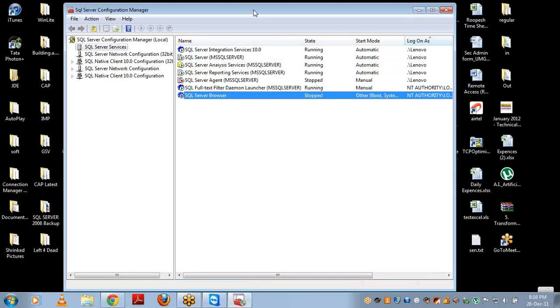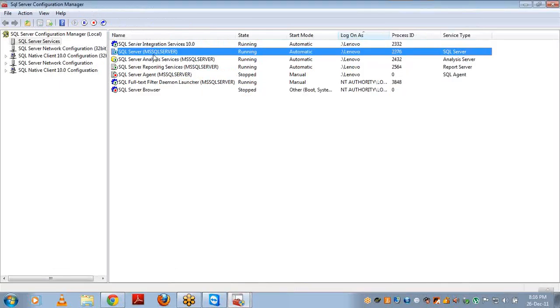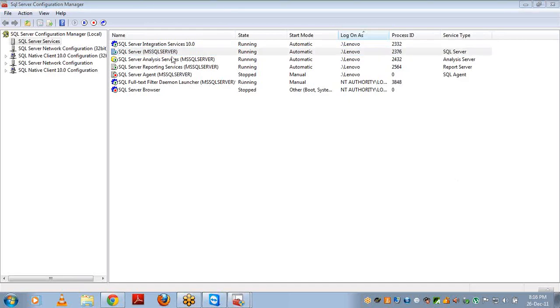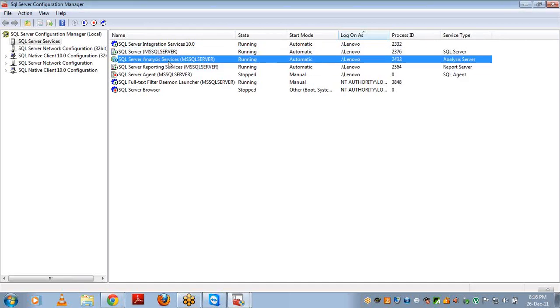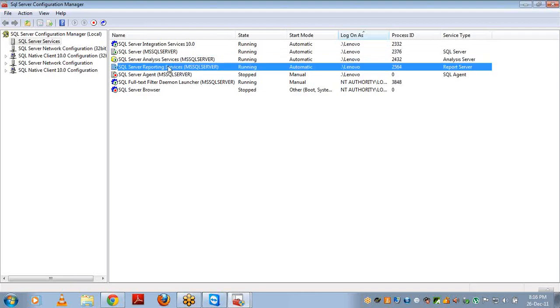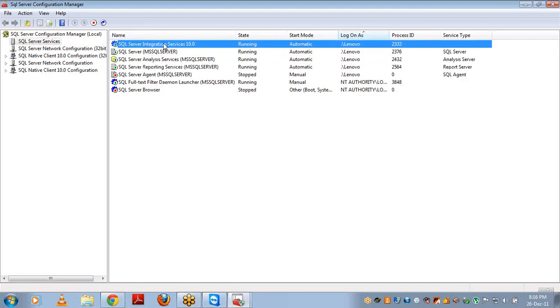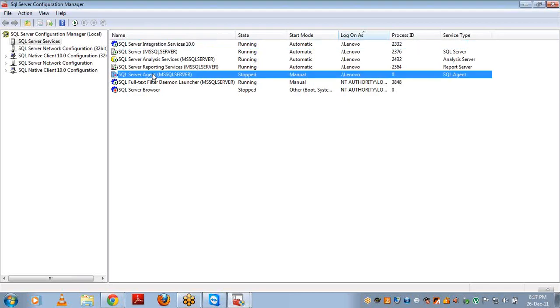These are the services under SQL Server. This is SQL Server (MSSQLSERVER). If this is running, then only you can query data. And this service, SQL Server Analysis Services, is for developing and designing analysis service projects. The third one is Reporting Services for reporting service kind of projects, and this is Integration Services for SSIS projects. And this agent is for configuring jobs, which is part of triggering SSIS packages and so on. You will come to know later.